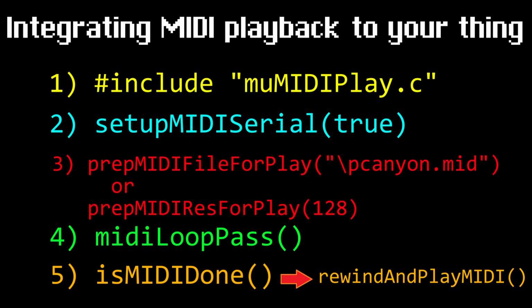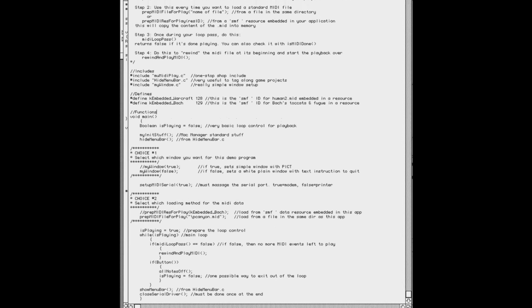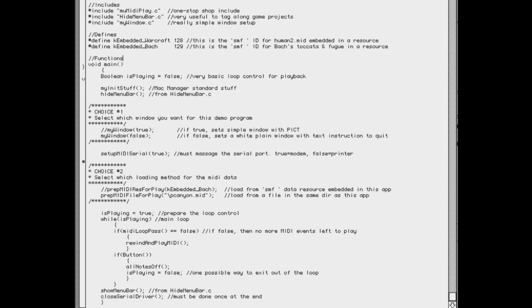Once you're all done, the whole main project source can fit inside a single page. I'm kind of proud to have reached this level of simplicity that hides so much pain and misery, which lasted months on and off for me.